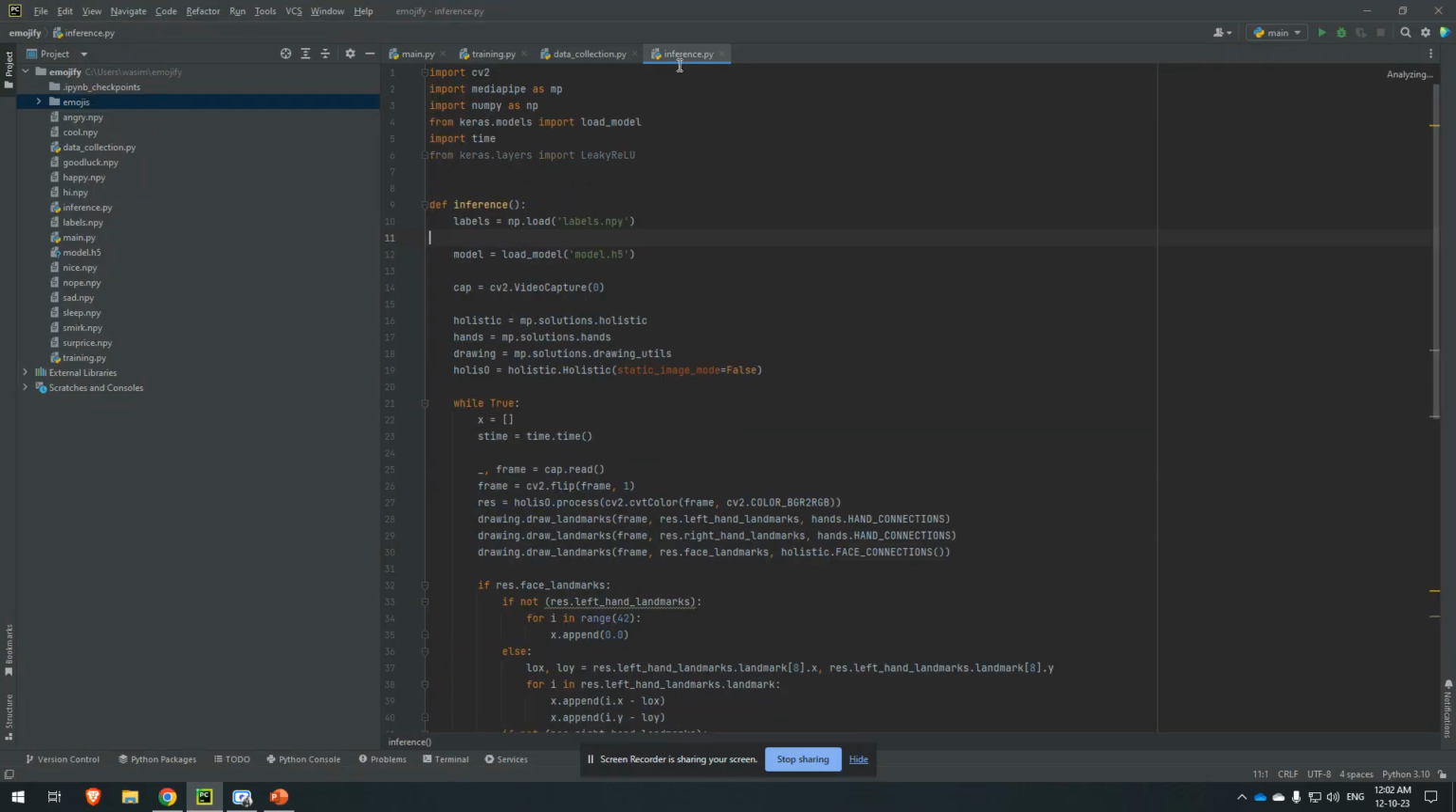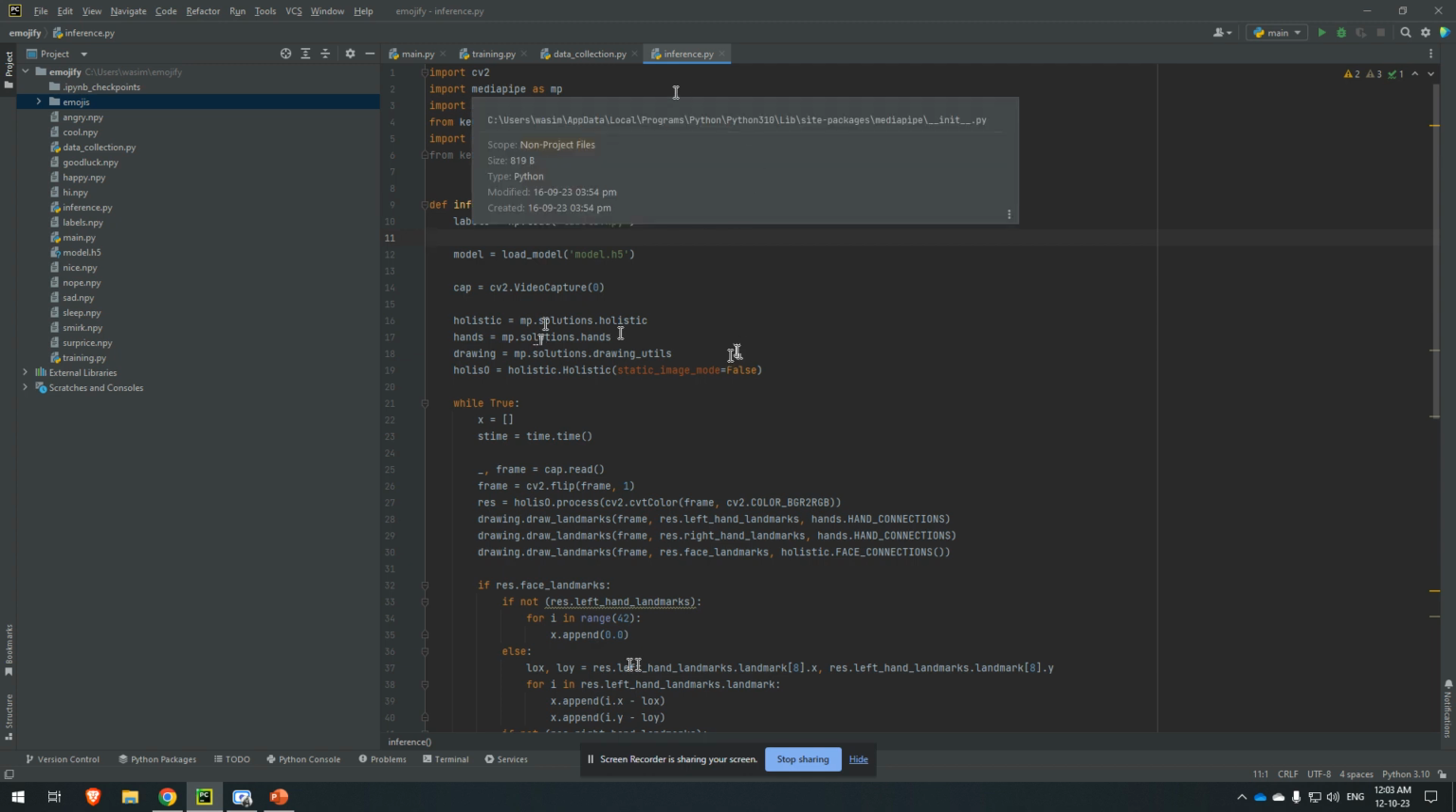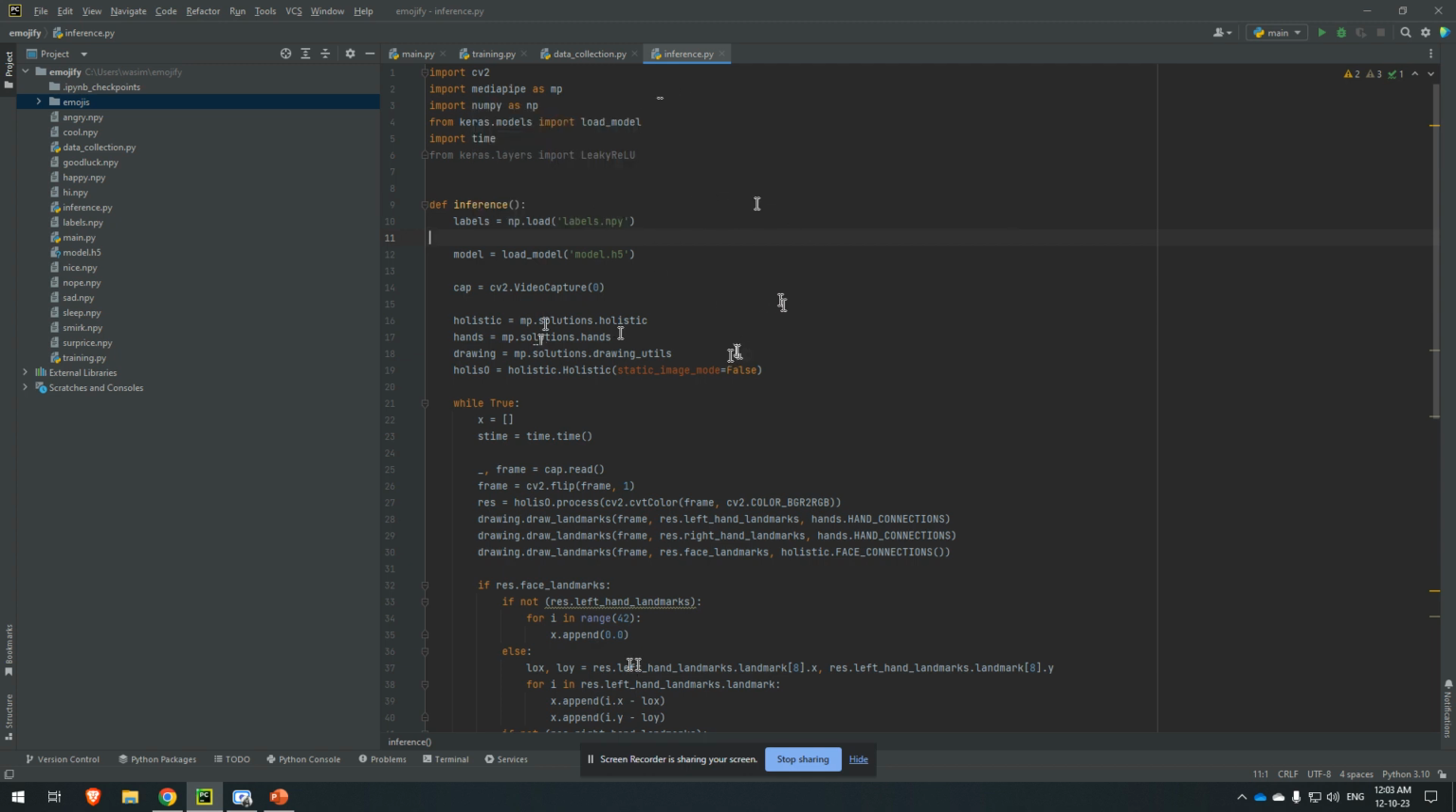The next is inference. What does inference do? The code performs real-time inference using a pre-trained deep learning model to recognize hand and facial gestures, and then overlays the corresponding emojis on the video feed. Here is a summary also. You have to import the necessary libraries including OpenCV, MediaPipe, NumPy, Keras, and Time.